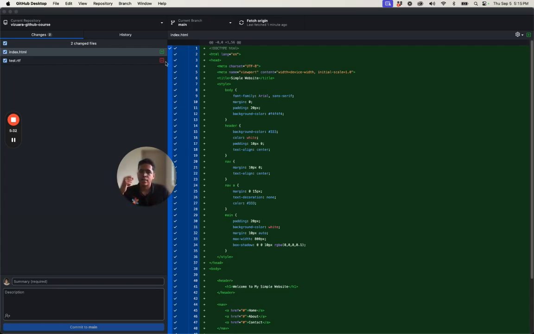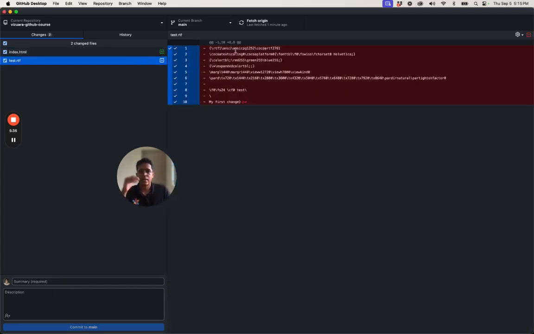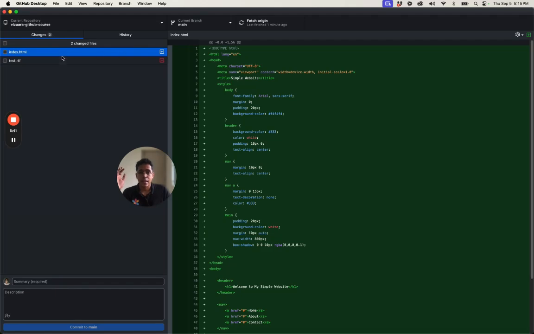So here you will see a minus sign in red color. All the content of test.rtf is removed, the test.rtf file itself is removed, and index.html has been added. So we can commit the change. Now let's play a little bit.